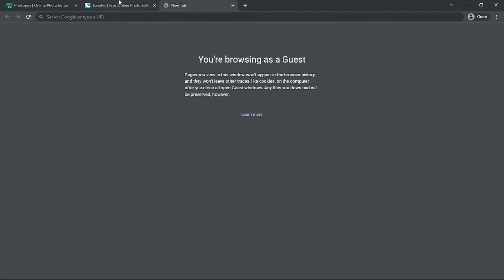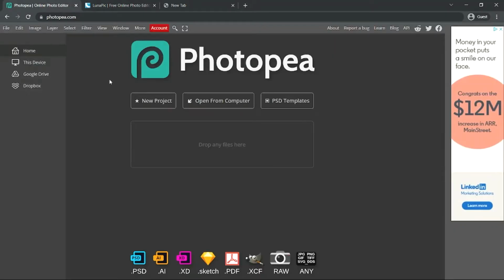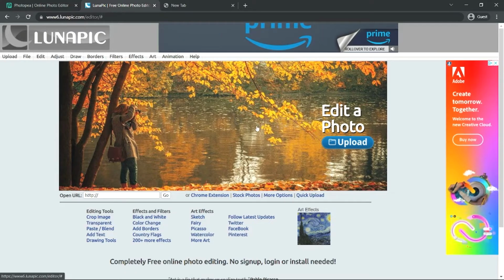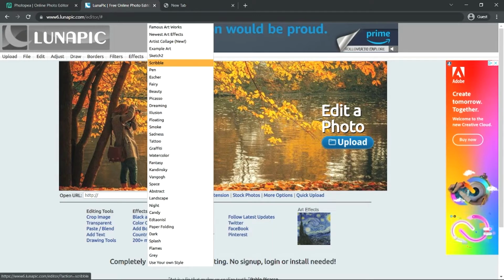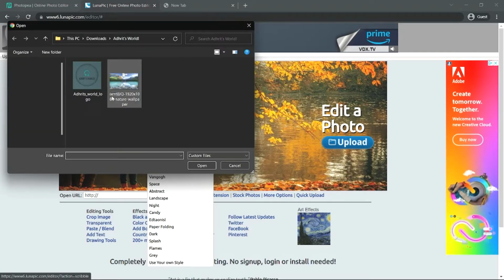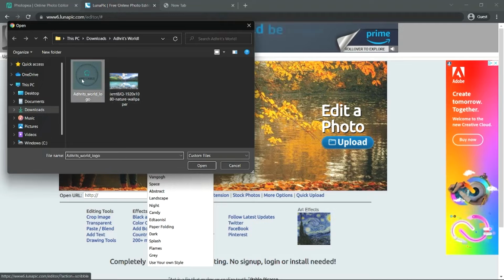Okay, so step 2 is to open lunapic.com and photopia.com, and then we're going to upload our image onto lunapic.com. Not the background. The background, we will work on later. So first let's upload it. Okay, so this is the logo and this is the background I'm using. So let's open the logo.